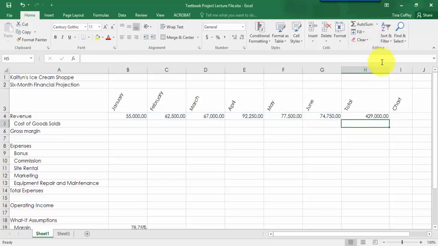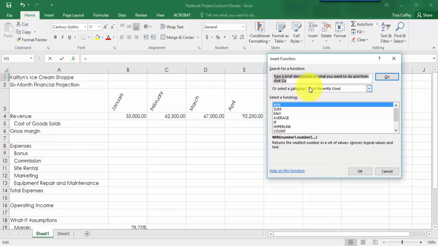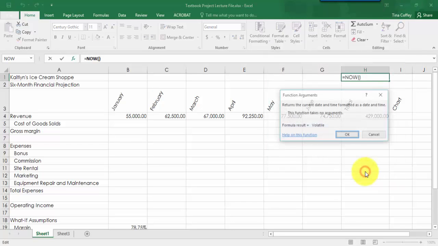I'm also going to go up into cell H1, and I need to enter in the current date. So this is actually going to be a formula because I want it to change every time I open up my spreadsheet. So if I click my FX button and I choose date and time, there is an option for NOW. That means it will give me the current date and time as of now. So I'm going to click OK for that. It will put in the formula for that.